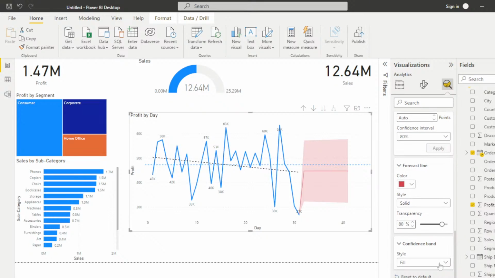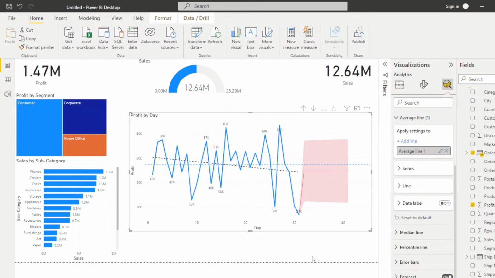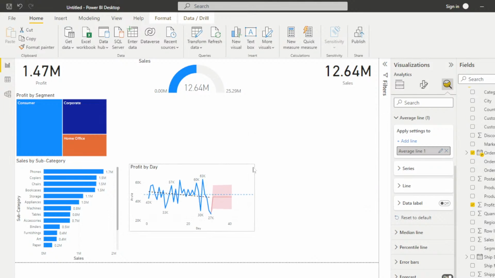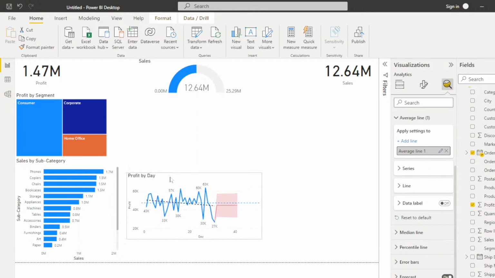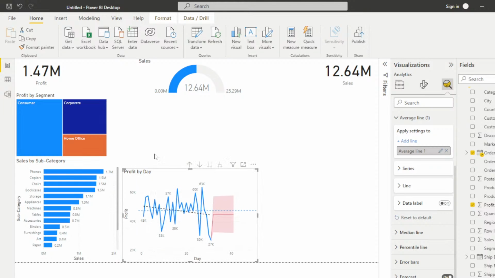And the confidence band, which is over here, let's give it a fill, have some line also, so you can fill like this. So a lot of things you can change in it. This is your forecasting, right? This is your forecasting data, profit by day. So put it over here and make it somehow like this.